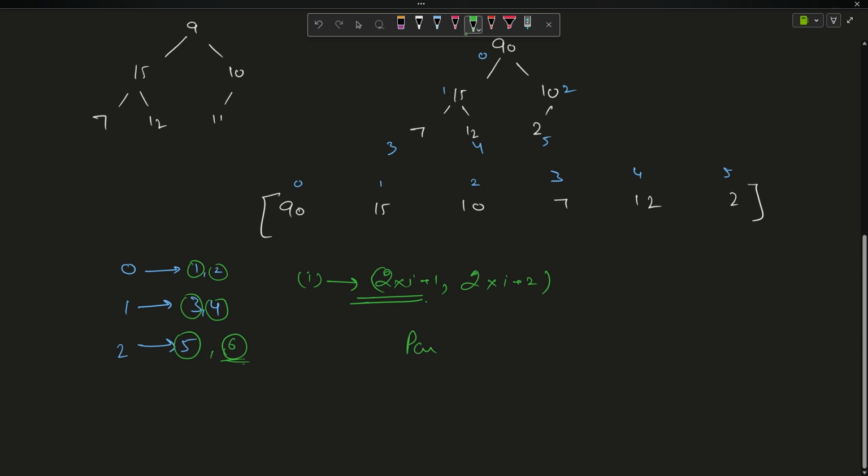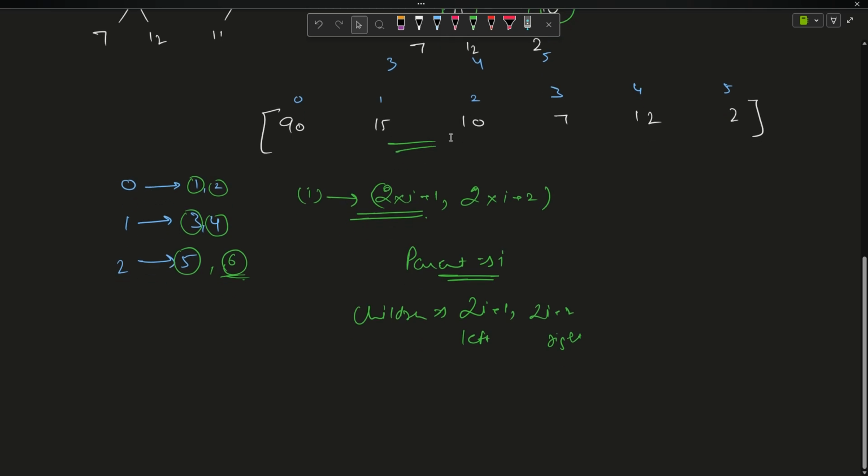So, parent i, children 2i plus 1, 2i plus 2. And to be precise, it is the left child, it is the right child, right? And to determine whether it is a heap or not, we just wanted the relation between its parent and its children, right? Can we do that with the array only? Yes, because we just wanted the parent and children identification, right? We did that. Now what can we do?